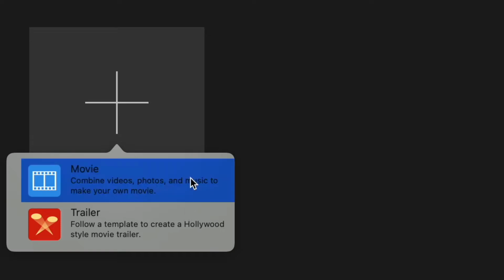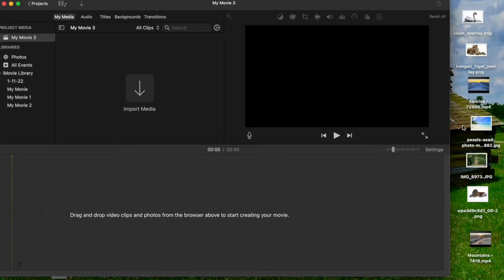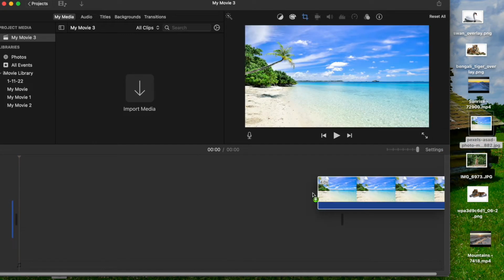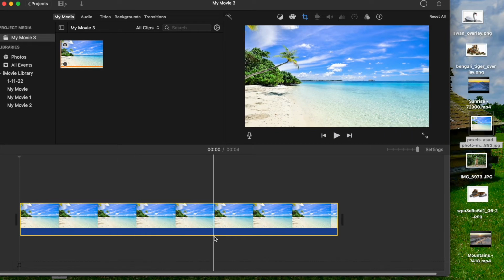So the first thing you want to do is create new. Don't hit trailer because that's a very stylized format that is not going to be very useful for what we're doing. So open up one of these. Here's how you import stuff in. It's pretty simple. You can just drag photos in from your desktop or from the internet.